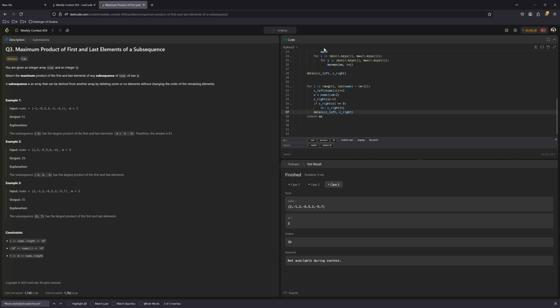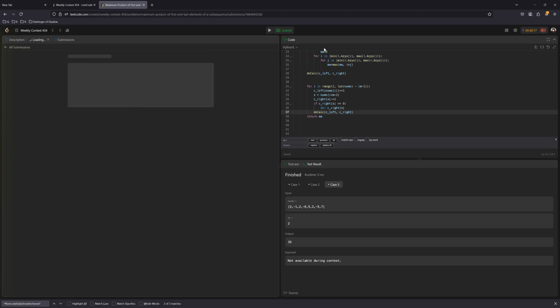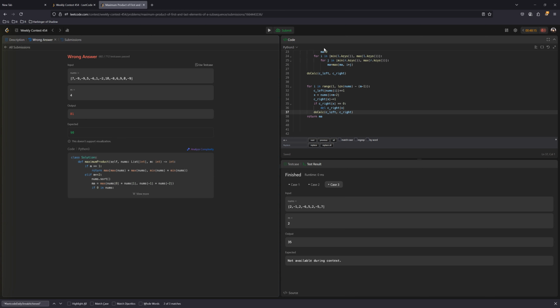And submit. Please work. Whoa, that is going slow. Interesting. M equals 4. And it was expecting the 9 to be multiplied by the 10. So 1, 2, 3. Yep, absolutely. That should have been permitted.